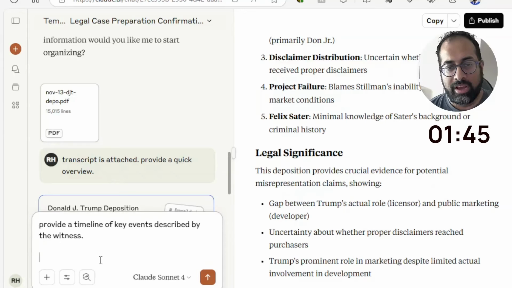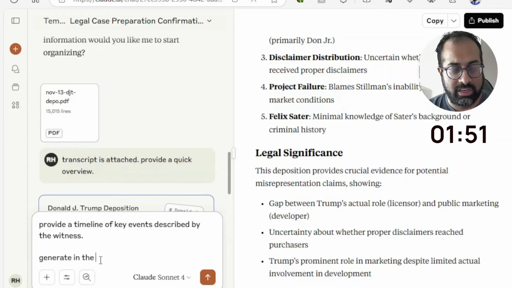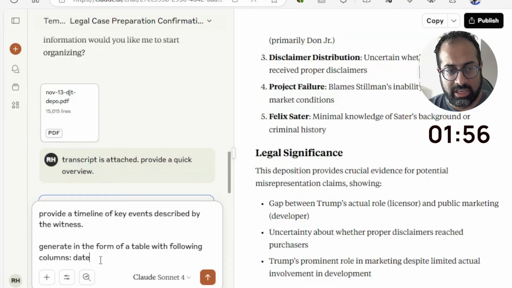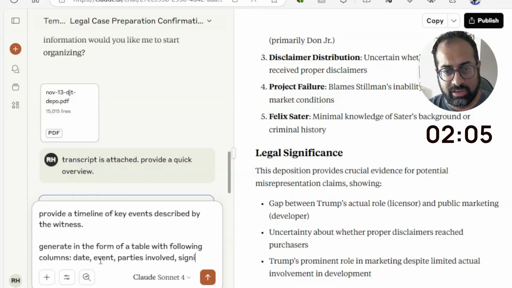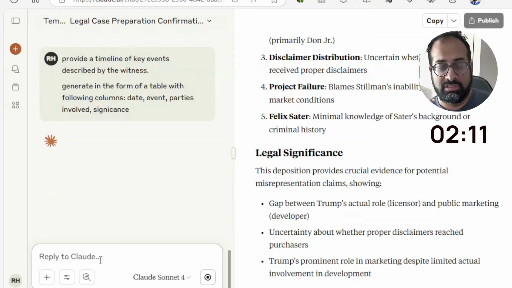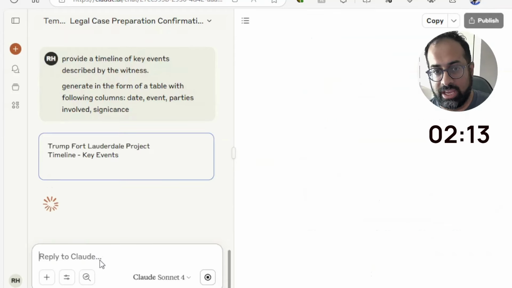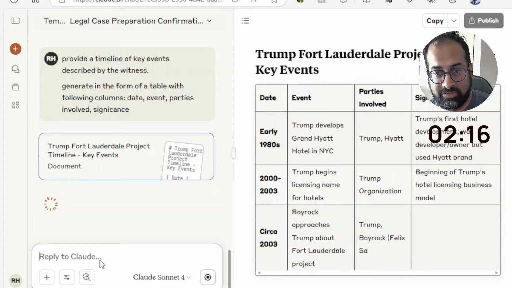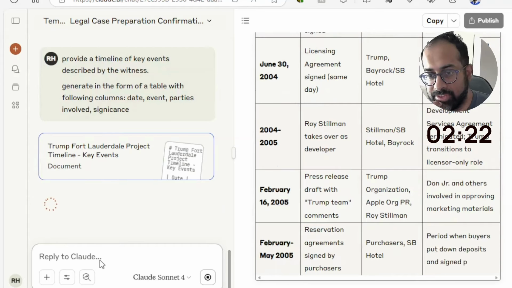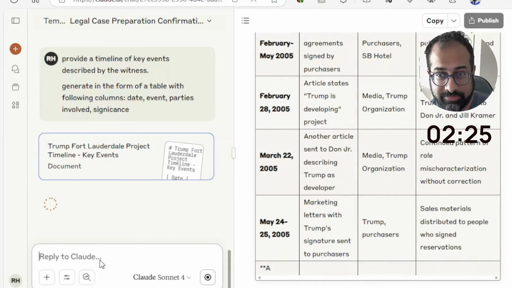And whenever it comes to these types of tasks, I'm a bit of a visual learner. So I'll say something like generate in the form of a table with the following columns. I'll say date, event, parties involved, and let's say significance. Okay. Not that there's a spelling error there, that's intentional, just to show you that when you're using AI, it doesn't need to be pitch perfect, right? You can make errors, you can make typos, we can talk in plain language, right? Which is another reason why I love the tool.